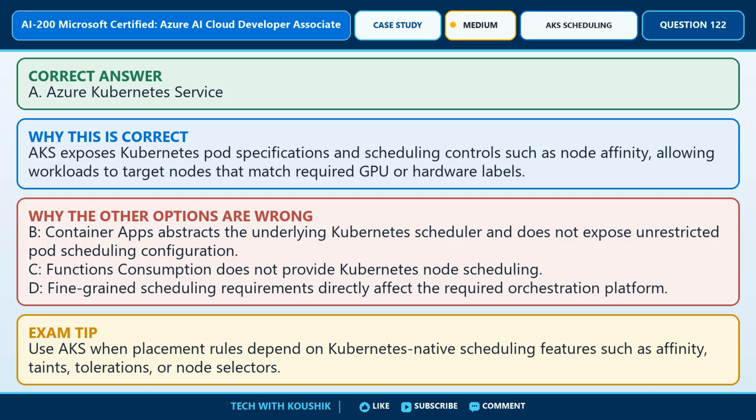B. Container Apps abstracts the underlying Kubernetes scheduler and does not expose unrestricted pod scheduling configuration. C. Functions Consumption does not provide Kubernetes node scheduling. D. Fine-grained scheduling requirements directly affect the required orchestration platform. Watch for this clue in similar questions. Use AKS when placement rules depend on Kubernetes-native scheduling features such as affinity, taints, tolerations, or node selectors.